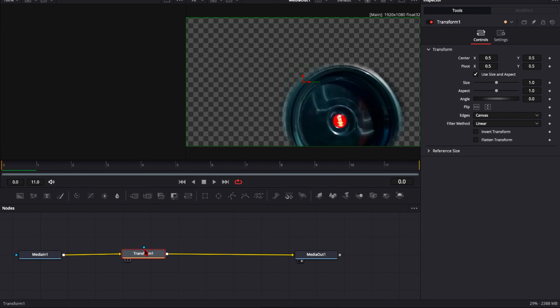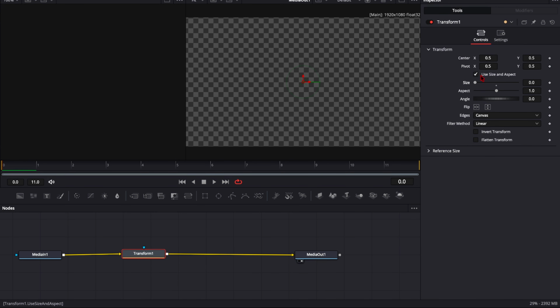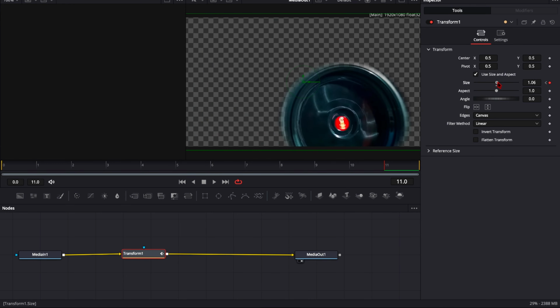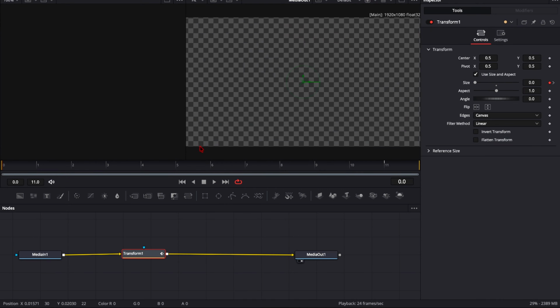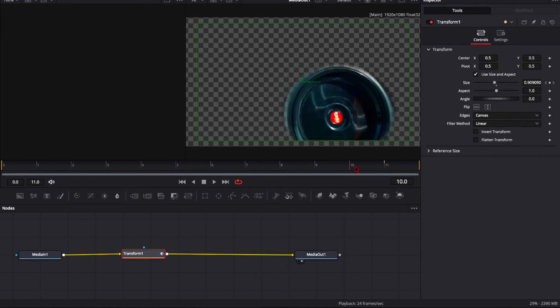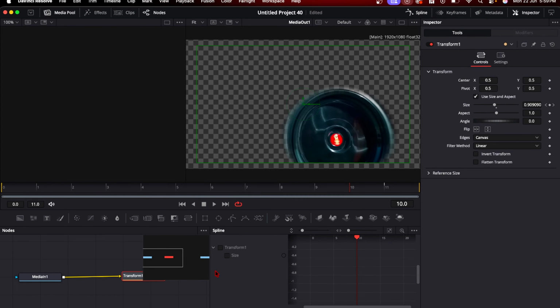After adding the transform, make sure you are on the first frame, make the size 0 and add this keyframe. Click on this diamond icon in front of the size. Now go on the 11th frame, which is the last frame of the clip, and make it the normal size again, which it was, or you can just write here 1. This is the default size. Right now it's not smooth. So to make it smoother, you have to go in the spline.